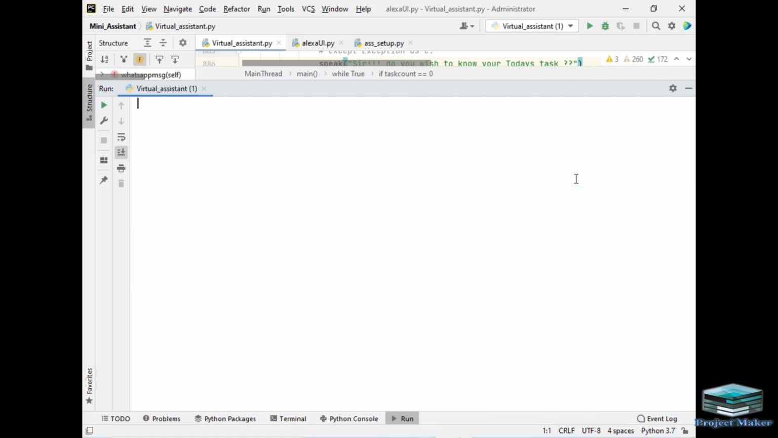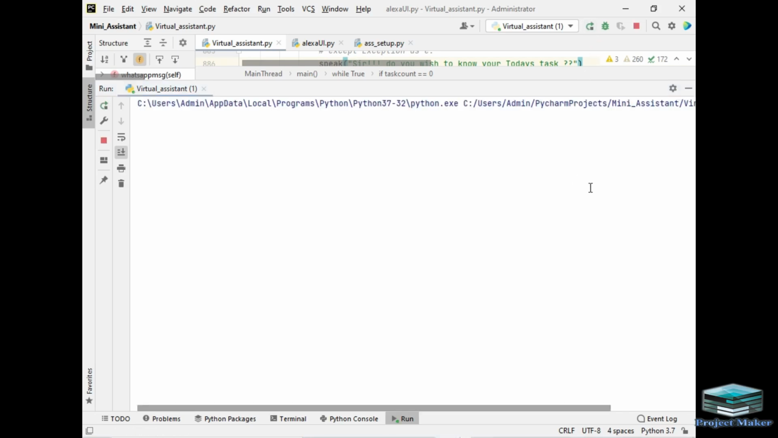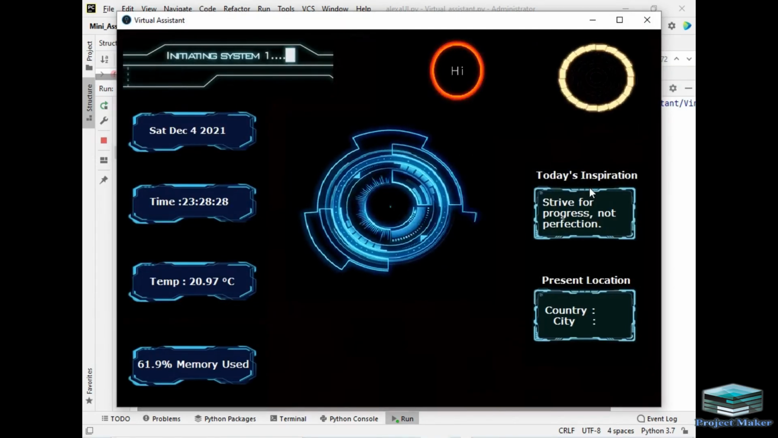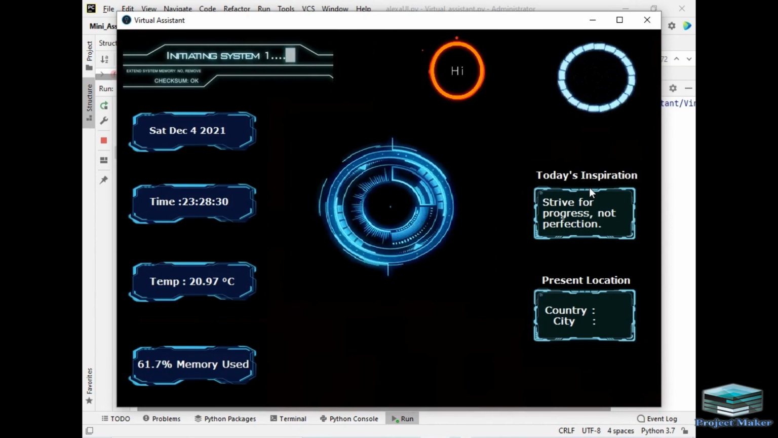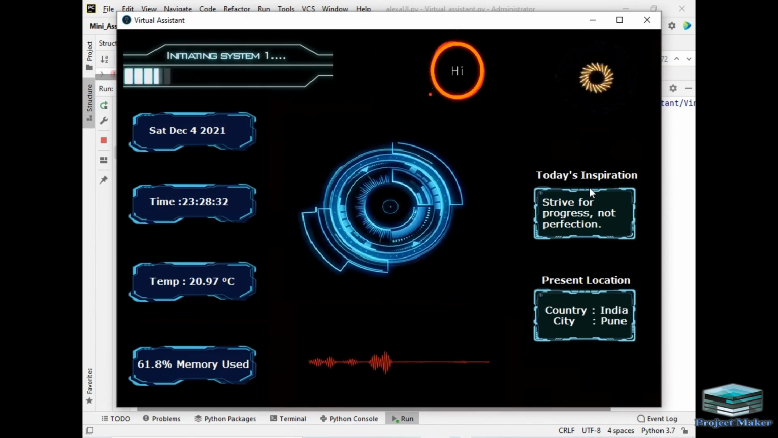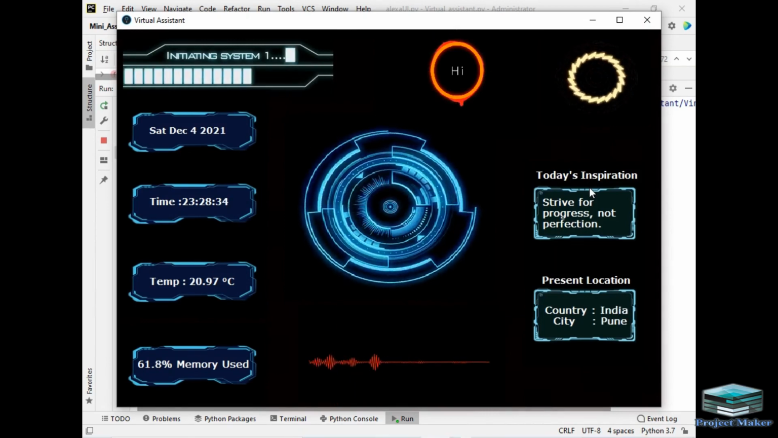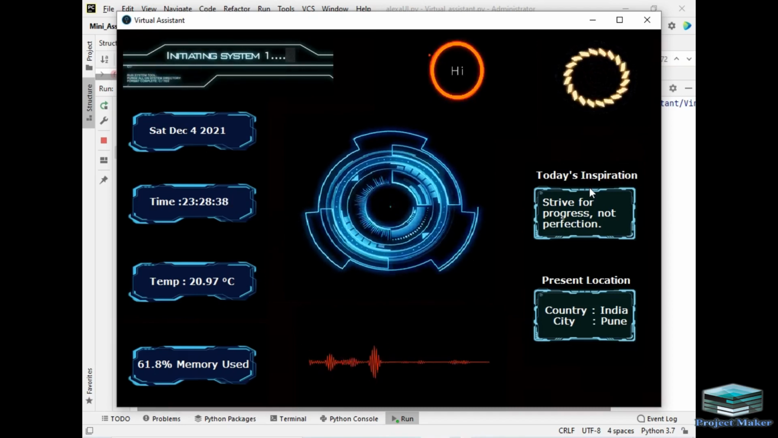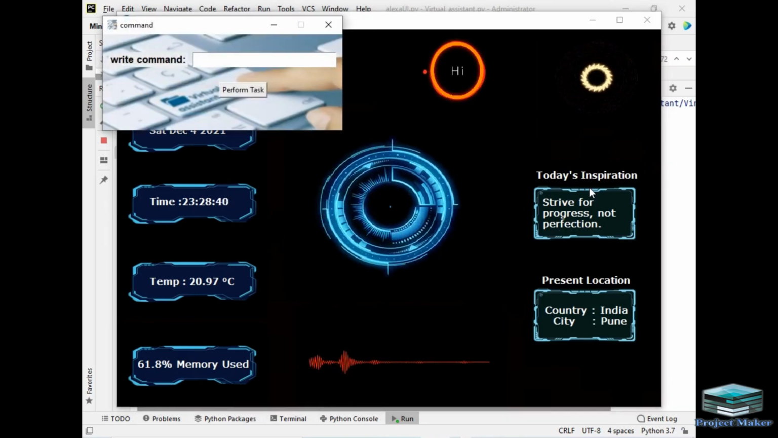So let's send email to any user using Jarvis. So I will just simply run this program. So let's wait for Jarvis to get activated. So it is activated, as you can see. It's late night. Current temperature is 20.97 degrees Celsius and the weather is clear. Sir, do you wish to know your today's task?